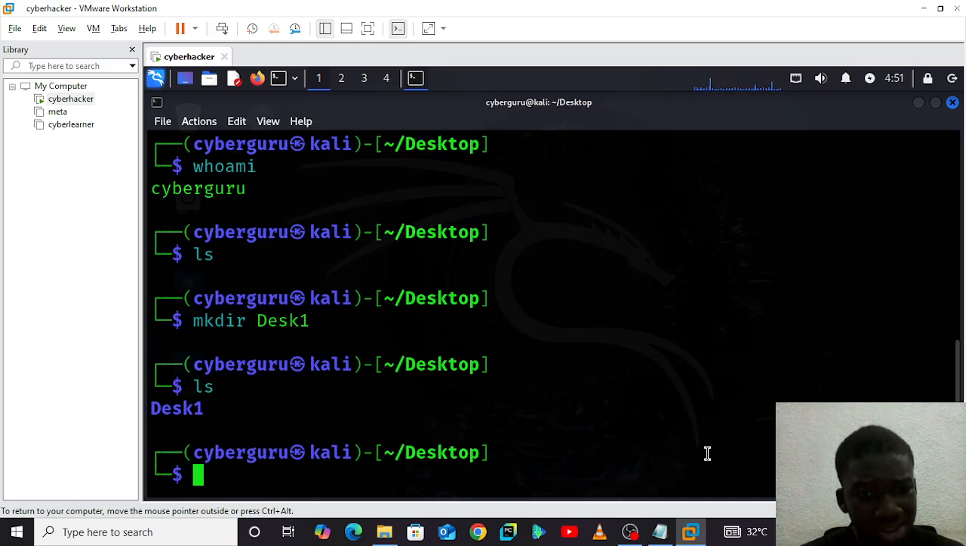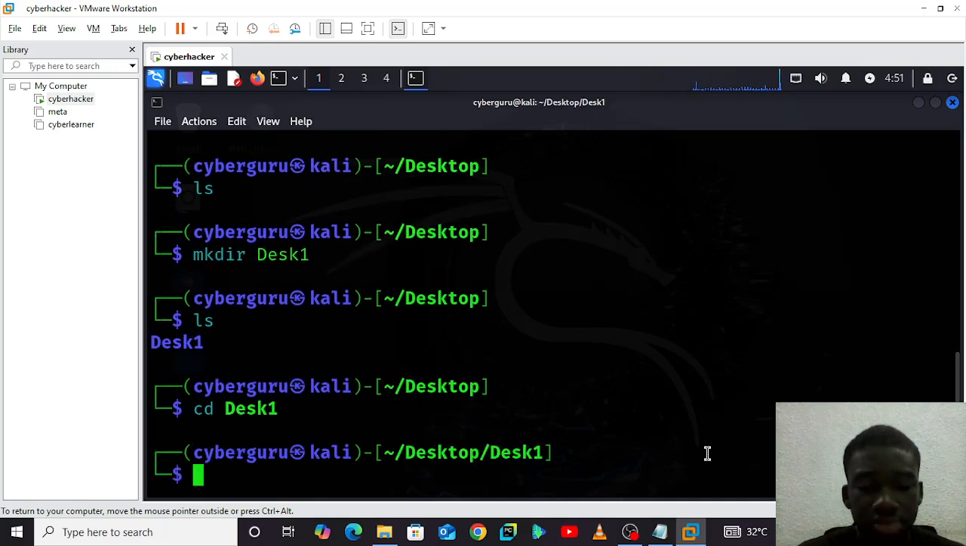Wow, isn't that great? Okay, now let's try out the cd command. Let's do cd dex1. Would that work? Let's try it out. So cd, don't forget, is actually case sensitive. Now we are currently in the dex1 directory, the directory that we created in desktop. That's where we are right now.